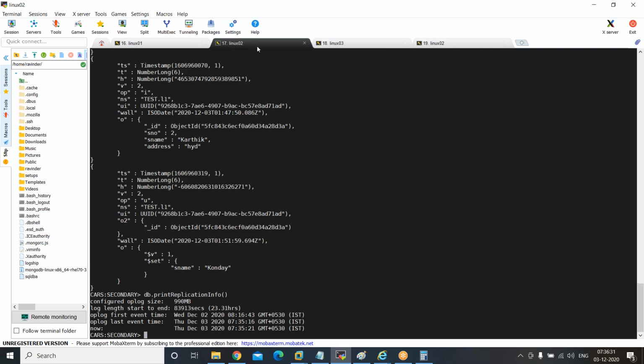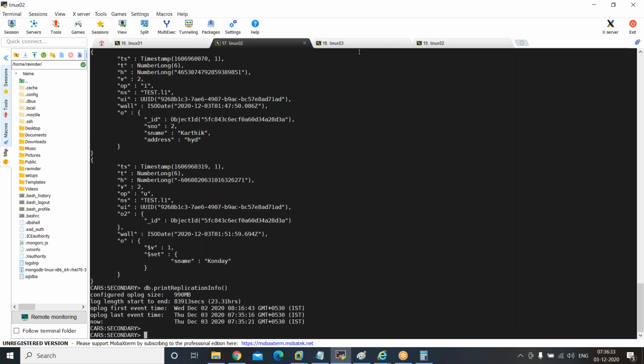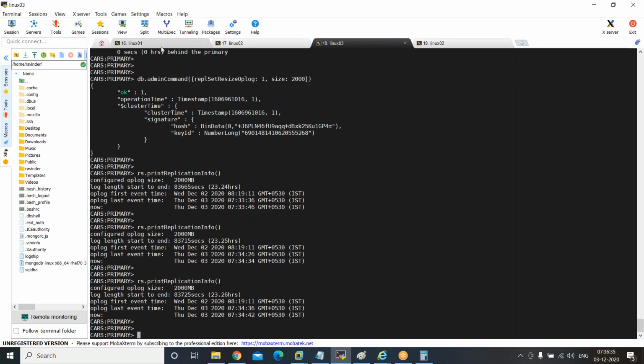For example, if this is going to be primary forever and these two are going to be secondary forever, you don't need to change the oplog size at all. There is no need. Why? Because if data reaches a secondary, it does not wait to apply to the data file.